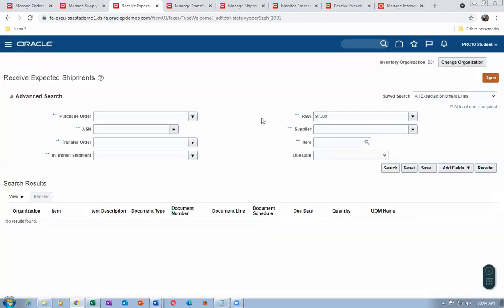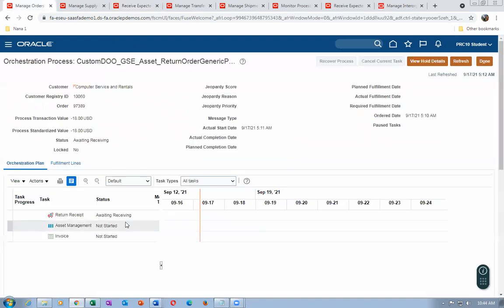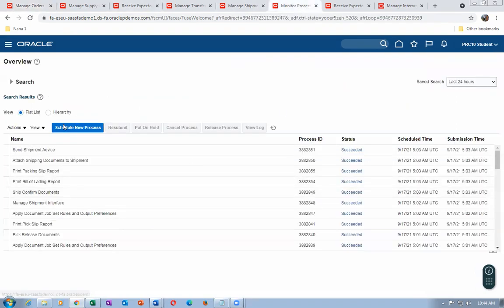Now the system will not go to delivered now. It is not delivered, so we have to run the concurrent program. Whereas for shipping, the send shipment advice runs automatically and then it interfaces from shipping execution to order entry automatically. Whereas for return, it is not so. We only have to manually push it into order entry. So for which you go there. We will run a concurrent program.